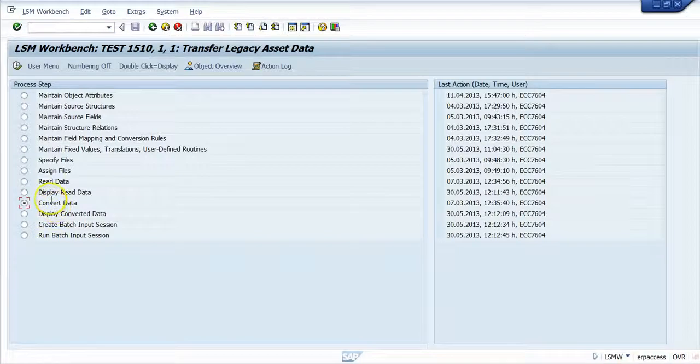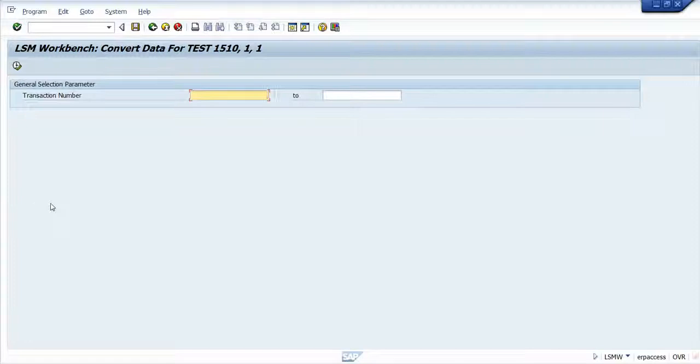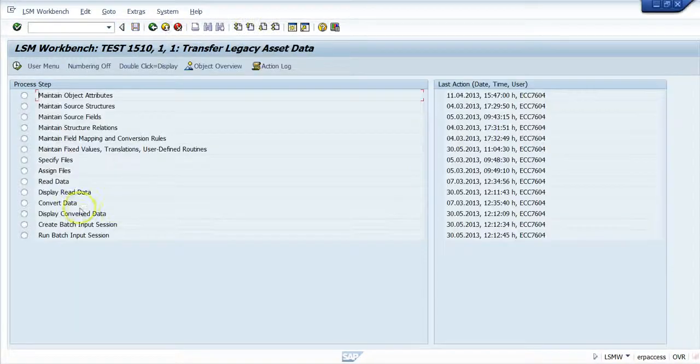We now run this step here, which is convert data, and that applies any rules, user-defined routines, translations that we may have specified earlier. Now, we didn't specify any in this example, but we still have to run this program. So when you run it and you get a success message, you just go back out here. And again, you have the option to display the converted data. A good idea to do this.